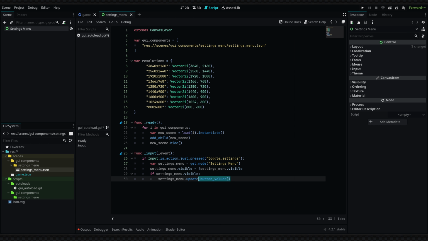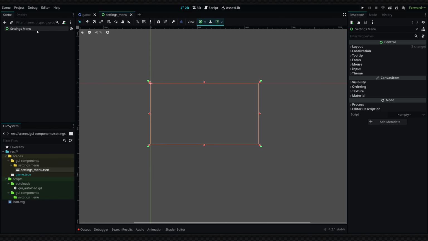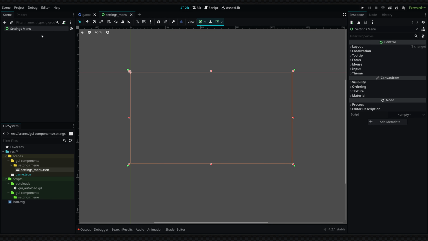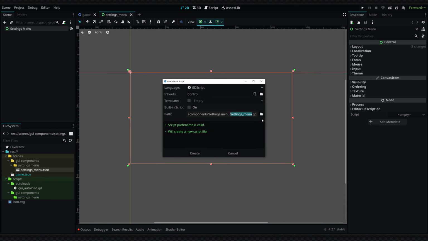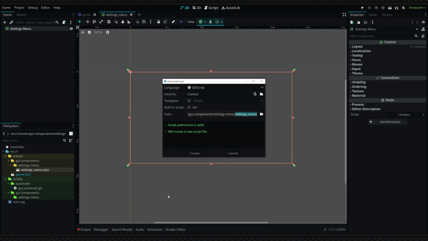And we haven't actually defined this method yet, so we're going to copy the name, and we're going to need to define this inside of the settings menu script. But we haven't made the settings menu script either. So let's save this and we'll make the settings menu script now. So I'm going to go into my 2D view just so we verify we're in the settings menu scene. And I'm just going to click on the new script button, and I'm going to save this inside of our scripts folder. So we're going to go to scripts, GUI components, settings menu, and if you don't have these folders you can just create them, and I'm going to save it as settingsmenu.gd.